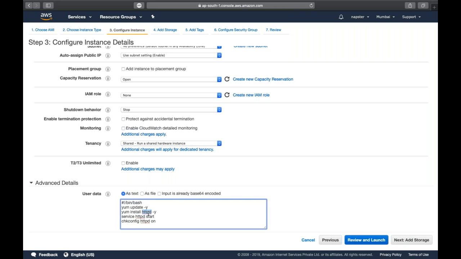Because whenever we stop our server, all the services running inside it also get stopped, just like our normal computer. Whenever we shut down, all the services running in our computer are also terminated. Similarly, if a server stops, then the Apache server or the MySQL server, whatever you are running, will stop automatically. So this configuration makes sure that whenever the server gets restarted, the Apache server is also started automatically.